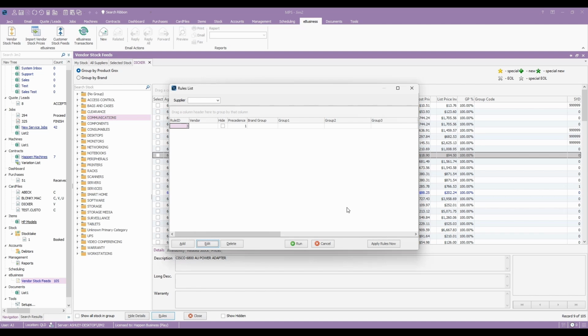This rule now means that if a stock feed is imported, it will update the list price for any vendor's feed that is processed. Please use caution when applying a rule in this manner. If your stock is set to use list price, you're effectively allowing your vendor to dictate your pricing. By using these rules in a combination with the vendor stock feed imports, you can ensure that your stock is always up to date.